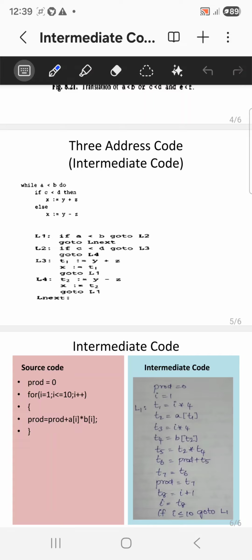Then we need to check the condition: if the current I value is less than or equal to 10. Now it will be 2, and 2 is less than or equal to 10, so then it has to go inside again. Until the condition is true, it will be executed again and again. So this is the for loop. For that we are writing if I less than or equal to 10, go to L1.